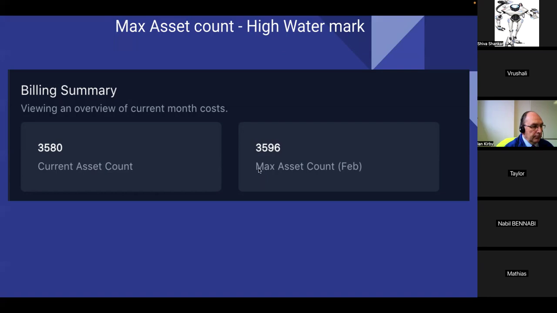We just renamed it to max asset count, and this typically works for a month, as I mentioned, between the 1st and 30th of the month. So currently, for example, we're on the 13th of February today. So until the 13th, this is the maximum asset count that we have seen for that particular portal. And the current asset count here lists your daily asset count, right? So at this moment, I have 3,580 assets, and the maximum until now is 3,596.